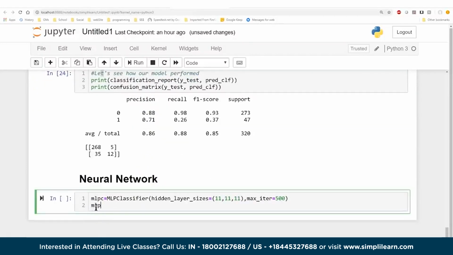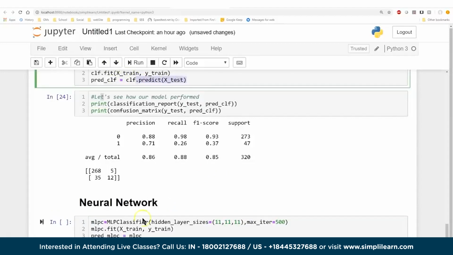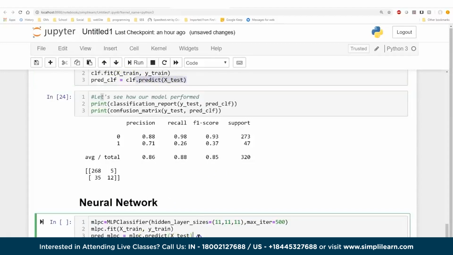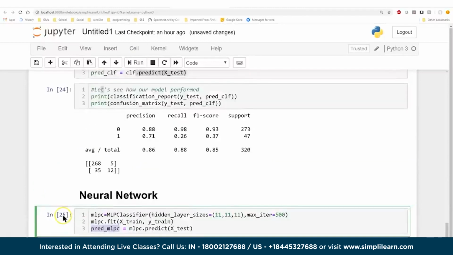Same thing here, MLPC fit, X train, Y train. And then we're going to create our prediction. So let's do our predict MLPC, and it's going to equal the MLPC. We'll just take the same thing here, predict X test. Let's just put that down here, dot predict X test. And if I run that, we've now programmed it. We now have our prediction here, same as before.